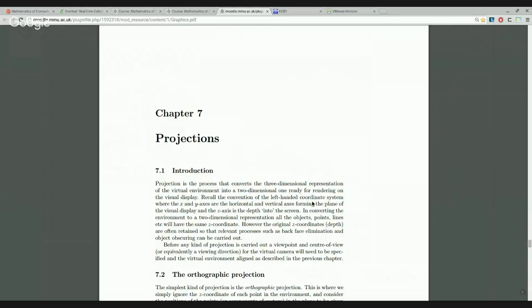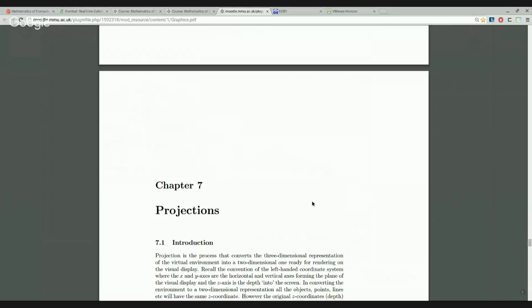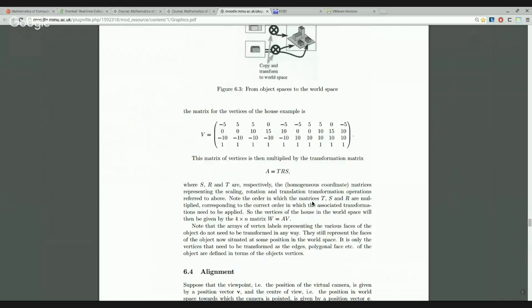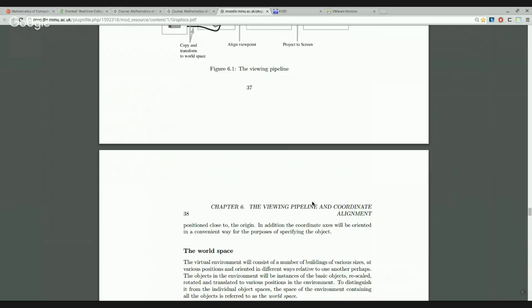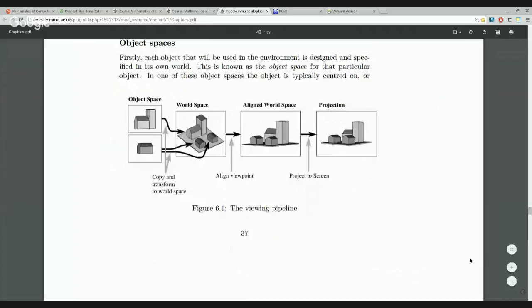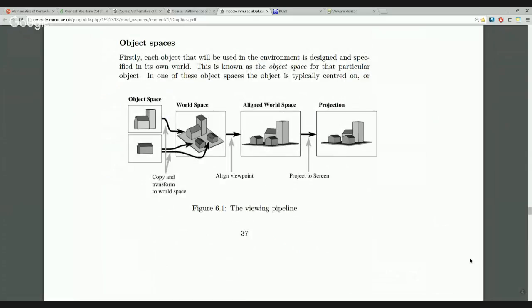Okay, so just to review, what were we doing last time? Last time we introduced the graphics pipeline, the main steps of which are represented by this diagram here.